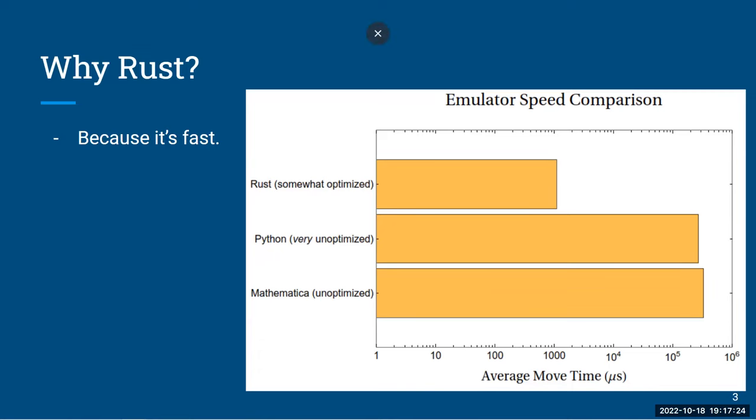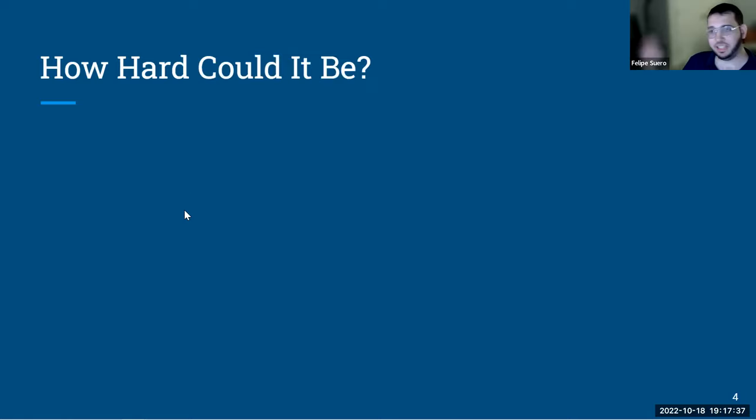But this was before optimizations. We certainly could have optimized Mathematica and Python further, but that's two orders of magnitude for free. And so that settled it. Rust it was.